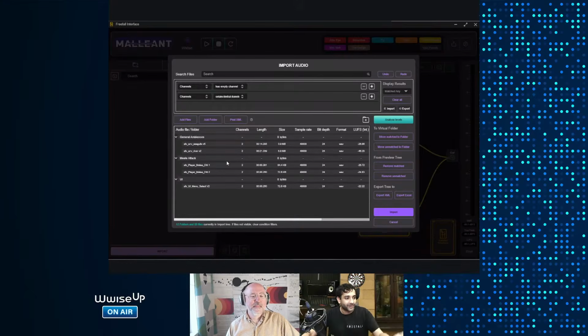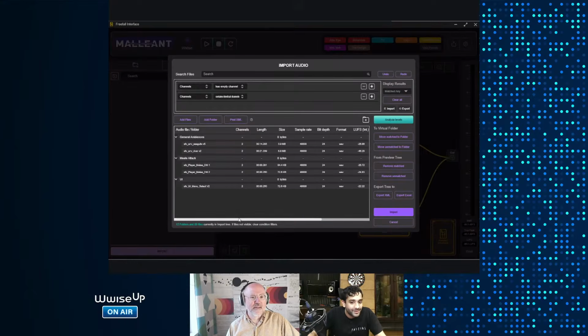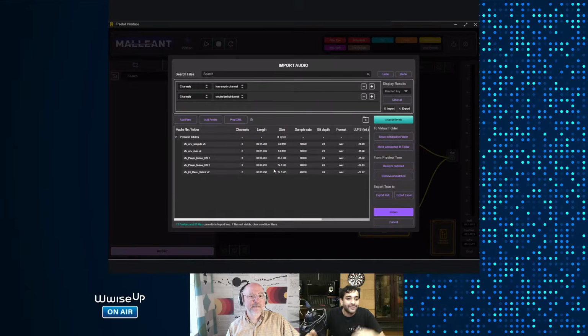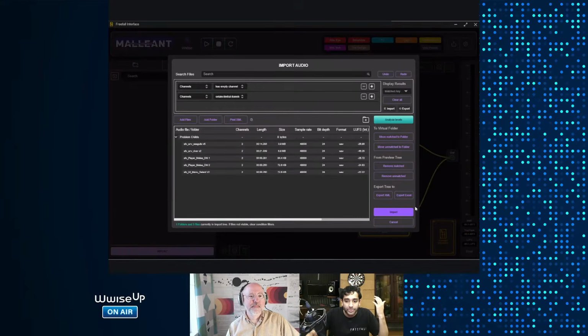All of these are the files that I want to fix. So what I can do is move them to a virtual folder, call it problem childs, and create those. And I want to get rid of everything else that doesn't match this, so I'm going to remove unmatched files from my import. And now I'm just going to import these files.